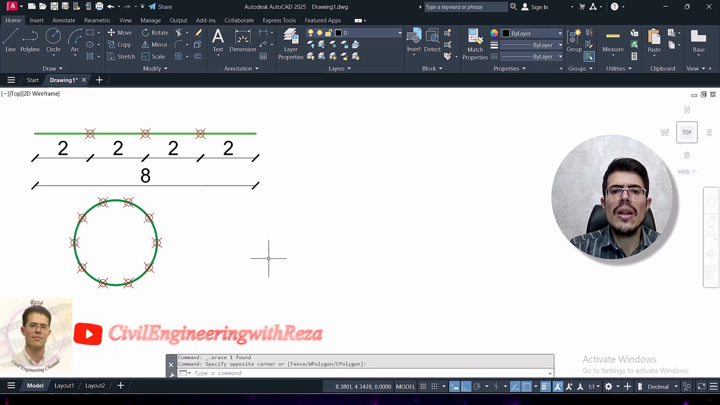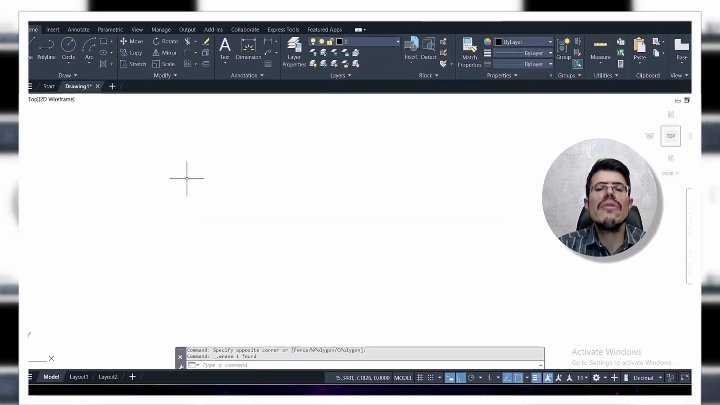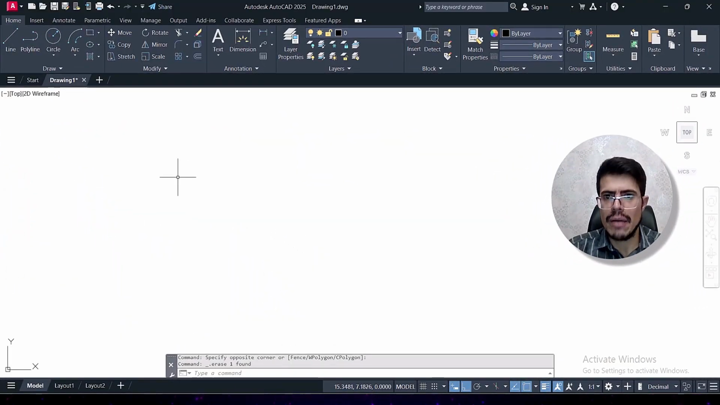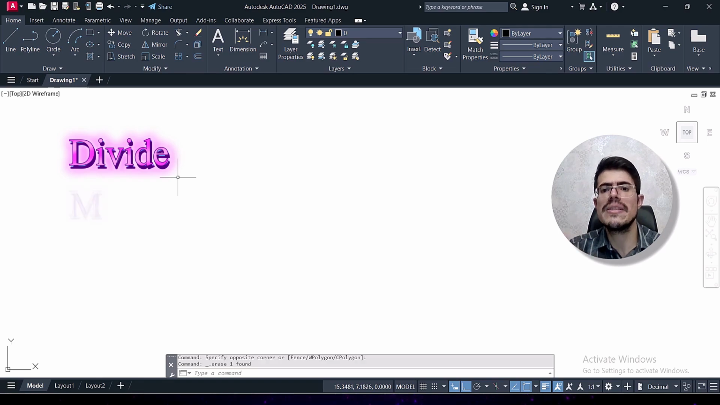Today, we will learn how to divide any object that we want to evenly spaced segments. We will learn two different methods with two different viewpoints. Be with me and enjoy this tutorial. To divide our object, any object, we can use two methods with two different viewpoints. One of them is the divide command and the other is the measure command.